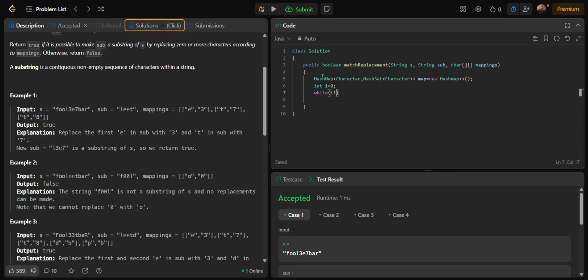So while i is not equal to mappings.length, I shall see if the map contains the letter at mappings[i][0], like E, T, T from the example over here. So if map.containsKey(mappings[i][0]) is false, which at the first case it would be, what I shall do?